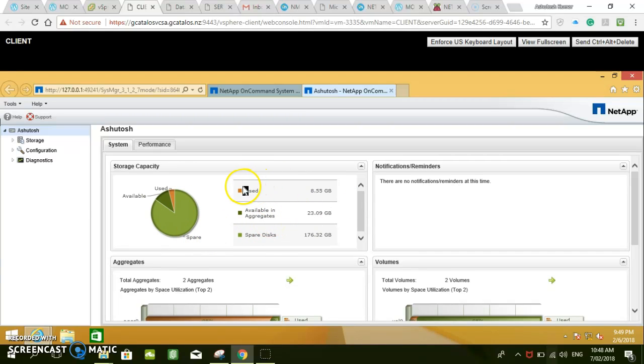Here you will see 4 sections of information: storage, how much it's used, its storage capacity, its aggregates, volumes, and notification reminders. Now here in NetApp OnCommand System Manager, we will go to the configuration, and in the configuration we can see various options. We will click the network system.